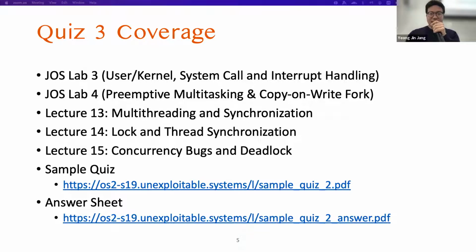All right. So these are a little bit of logistics, and then let me move on to the contents.